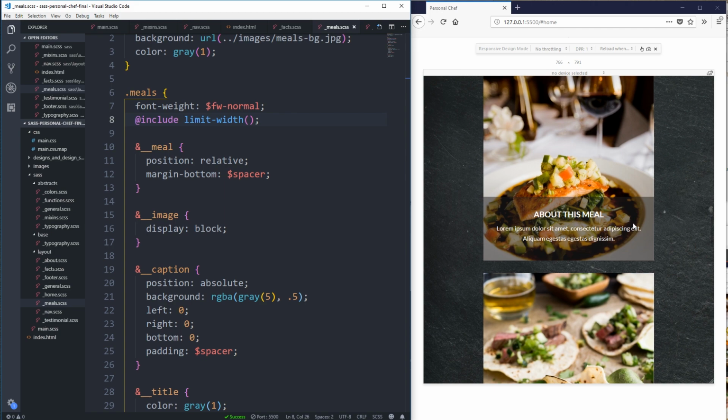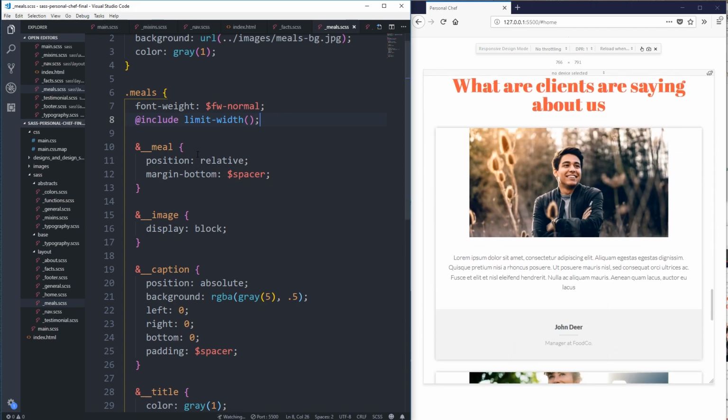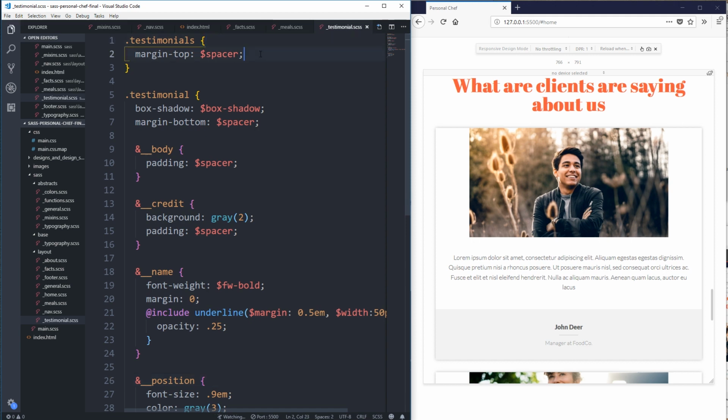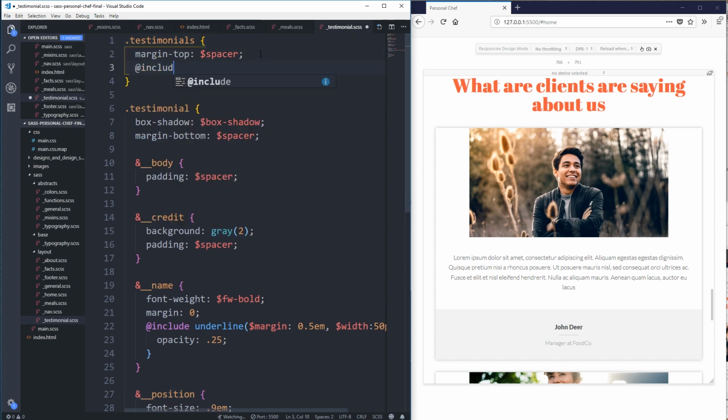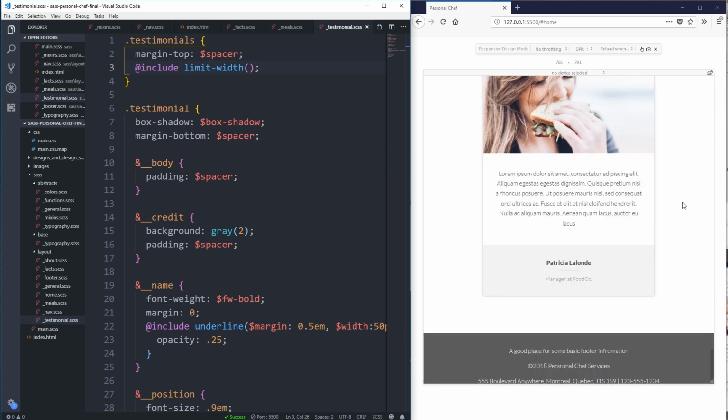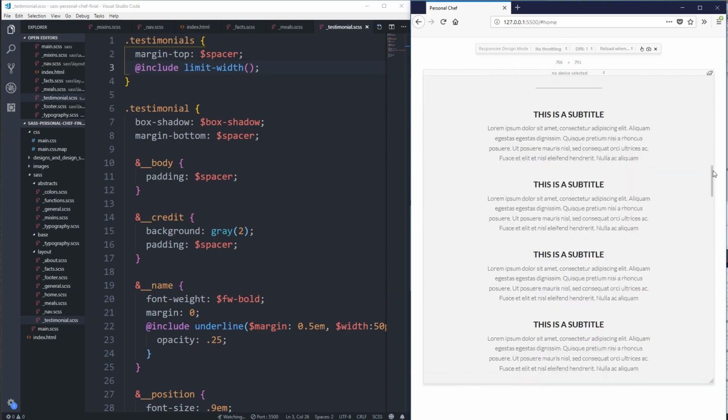Super duper, and that worked like a charm. And then one more time in our testimonials. That would be here where all my testimonials are, at include limit width. And voila, we're done. That's it for the medium size breakpoint.